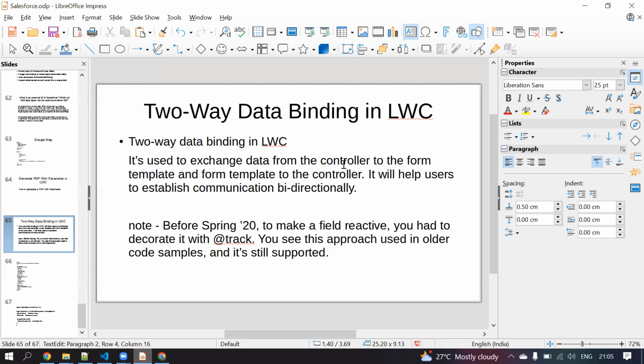So we can exchange data from the JS file to the HTML file and from the HTML file to the JS file. It helps the user establish communication bidirectionally. This is called two-way data binding. It is one of the most important concepts.